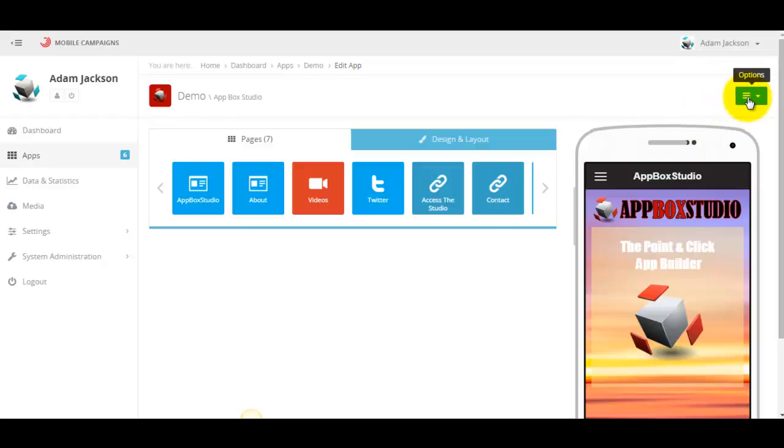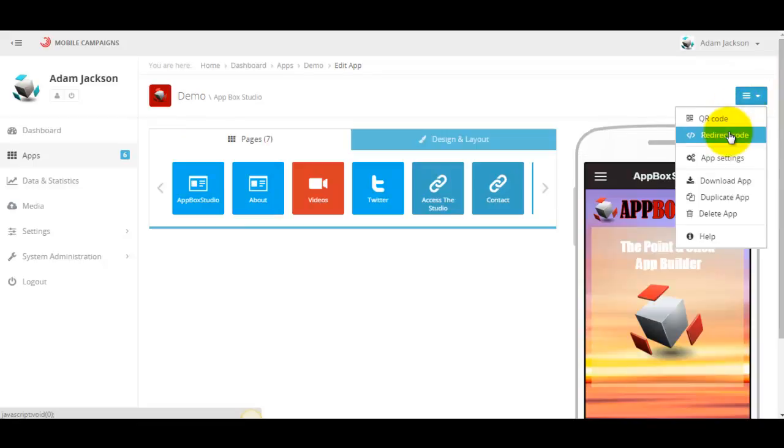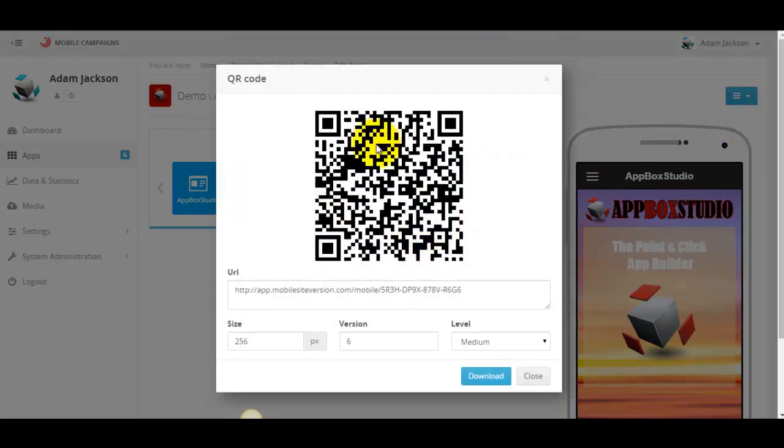Now if you come up here to the options tab for each of your apps, and you click that, you'll see you've got QR code and redirect code. So there are two main ways that people will access your apps. If we click on the QR code here, you'll see there's a QR code and a link.